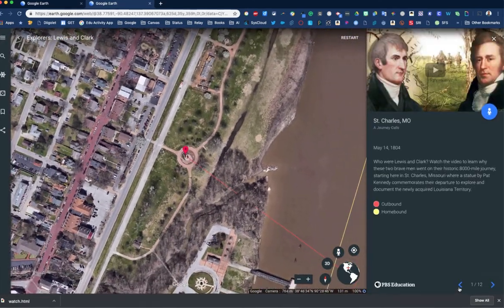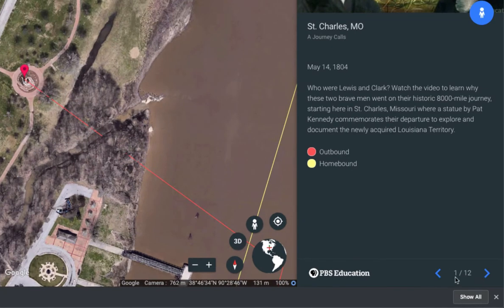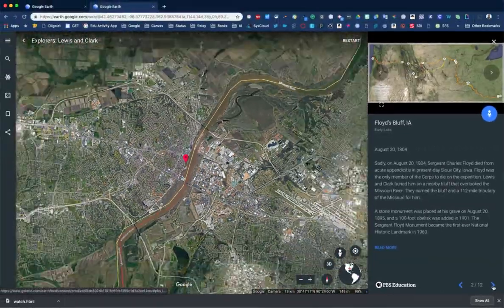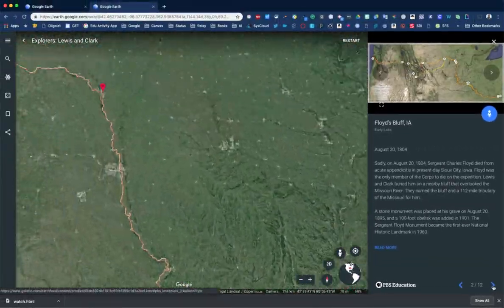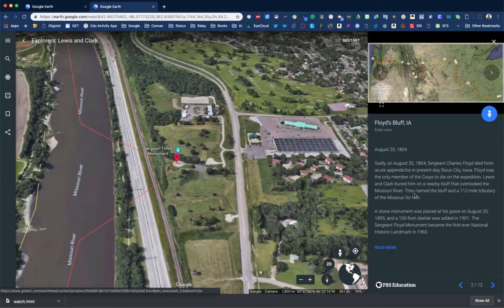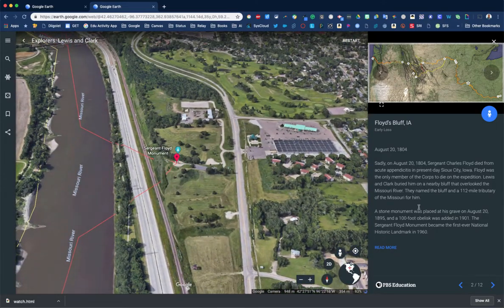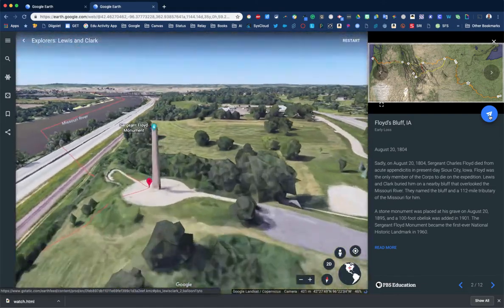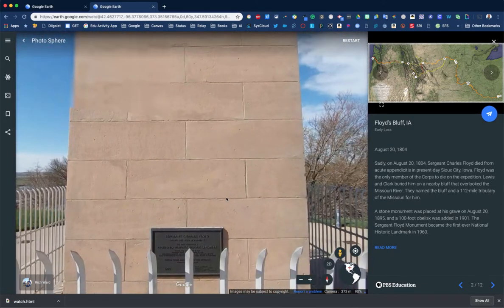And then if you also notice down here in the lower right, there's one of 12. I'm on one of 12 parts of the lesson. I'll click the next arrow. It'll take me to the next location, which is way up here. I believe this is in Iowa. Yep, Floyd's Bluff, Iowa. Tells you a little bit about it. And if you want to go to the Street View, click on the little pegman. And the Street View takes you to that monument.